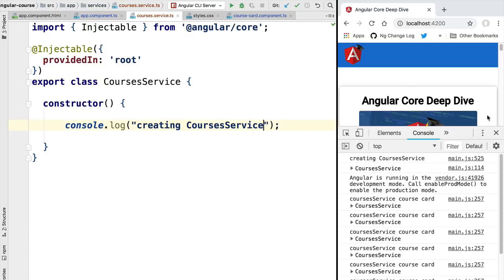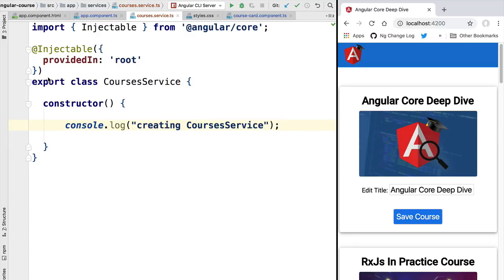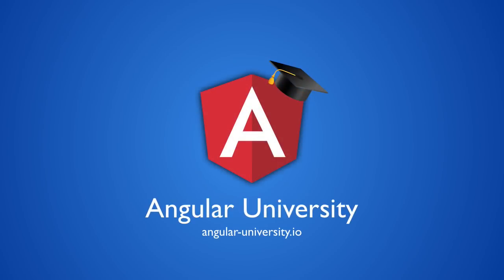So now that we have the skeleton implementation of our courses service and that we have an initial understanding of how dependency injection works, let's continue the implementation of courses service. We are now going to see how we can implement our backend call using this class.